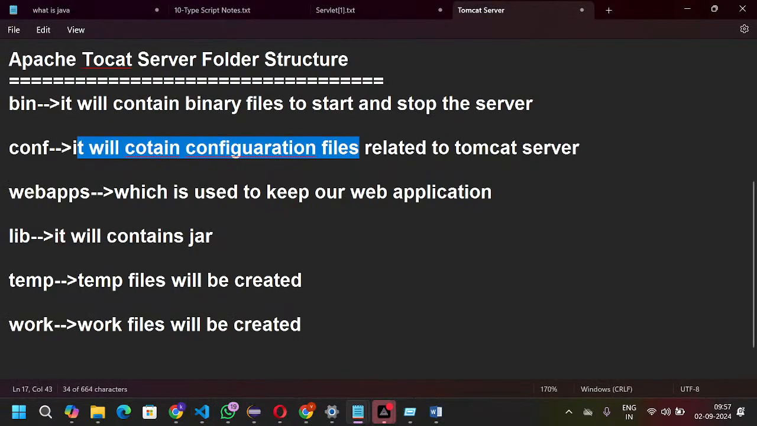These two points are clear. The bin folder will contain the binary files to start and stop the server. Next thing is a config file. It will contain the configuration files related to the Tomcat server.